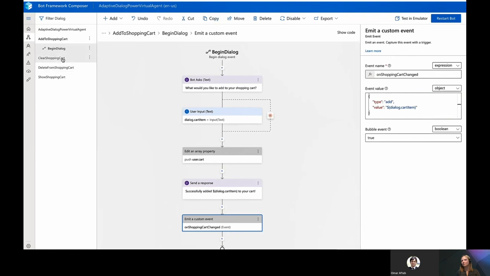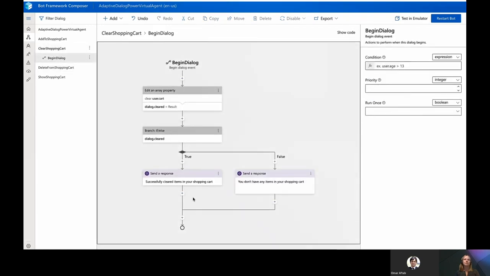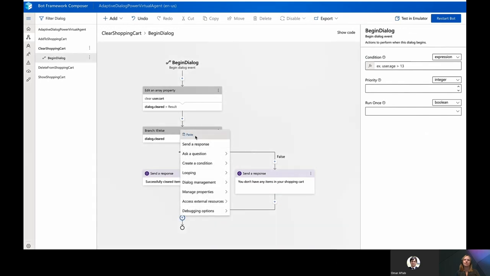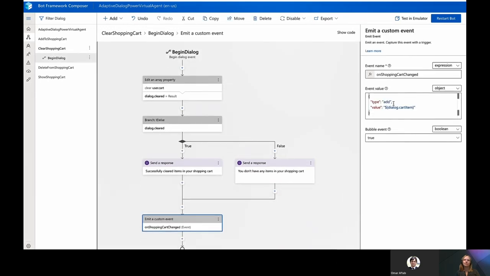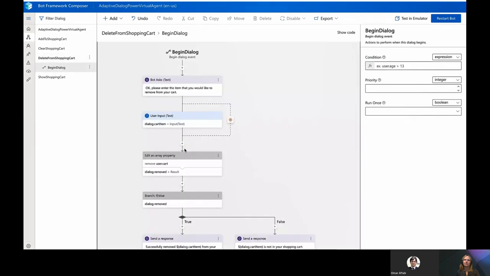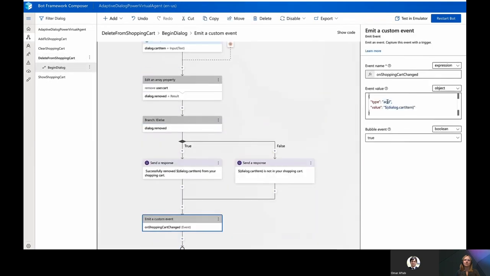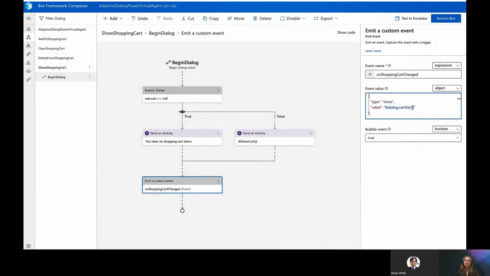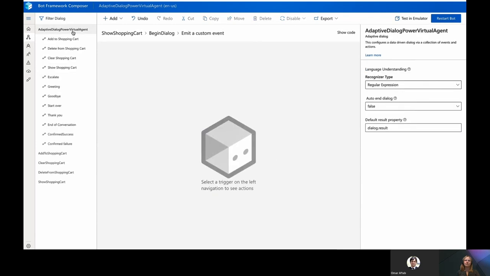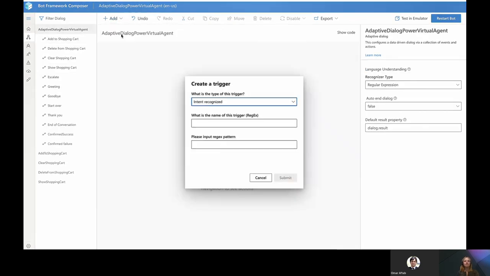I'm going to copy this event action and paste it into the clear shopping cart dialog and modify its parameters to be the clear type, and its value will be the count of items in the cart that were cleared. I'll do the same thing for the delete and show shopping cart dialogs and skip ahead a little bit. So I've configured this custom event to be fired when the user is making changes to their shopping cart.